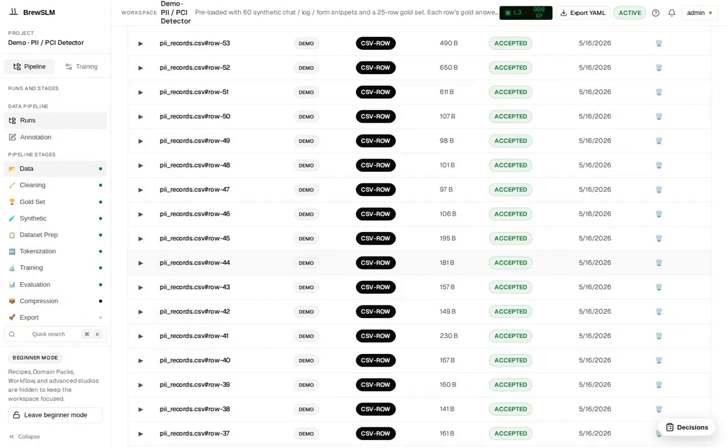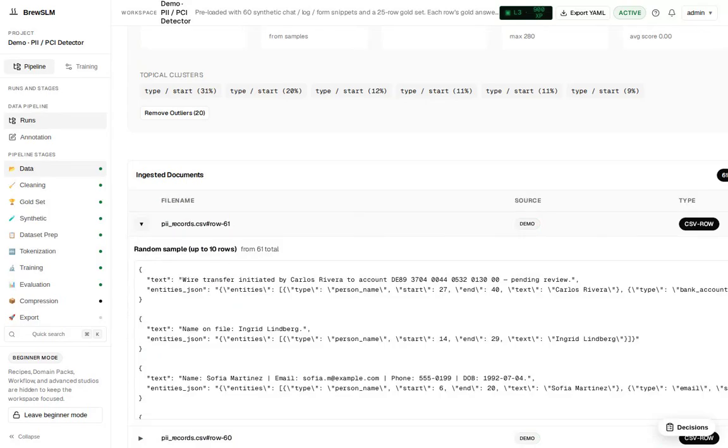Data tab. 61 source rows. Each row has 2 columns, the text and a structured list of every entity in that text. The entity list is a ground truth. That's the shape the model has to learn to produce. Expand a row to see what one looks like.